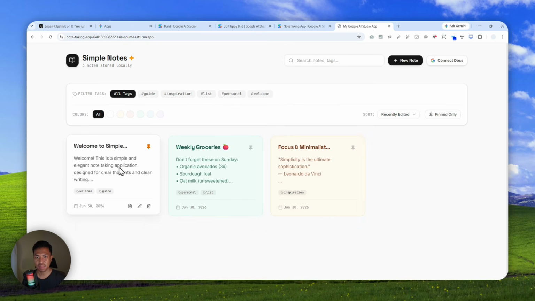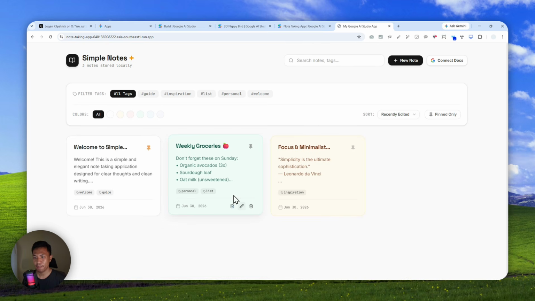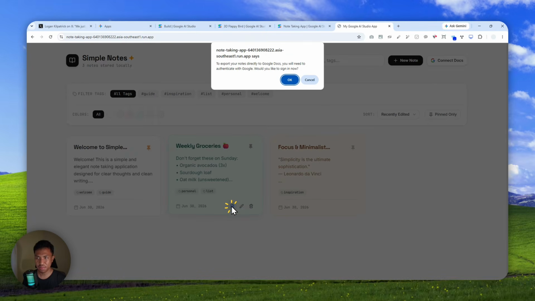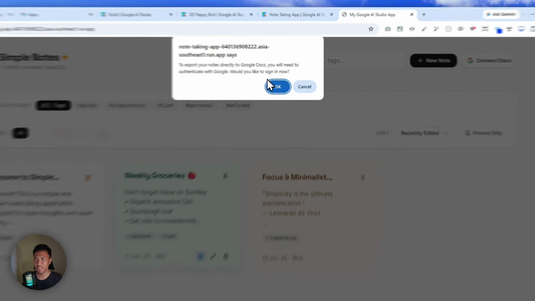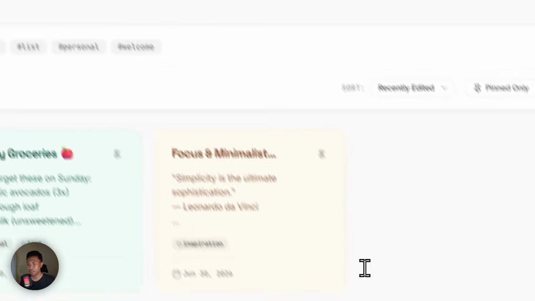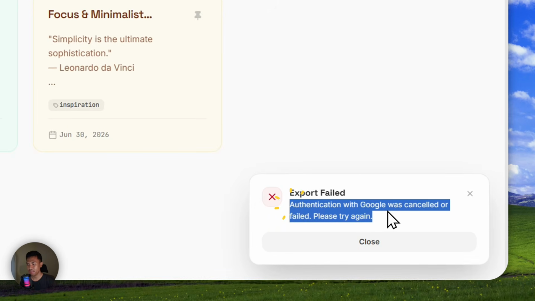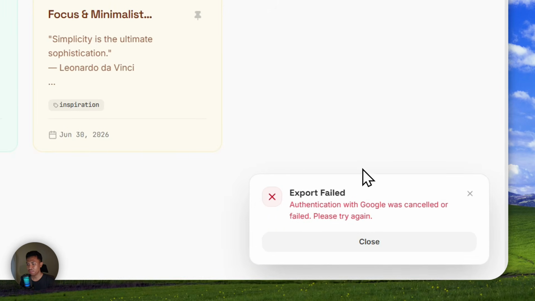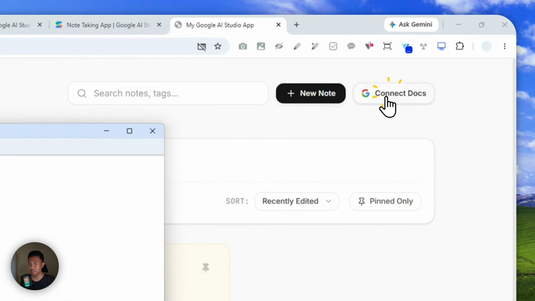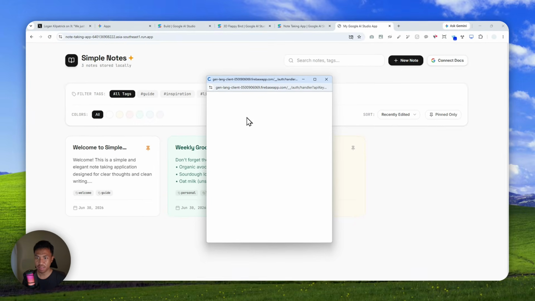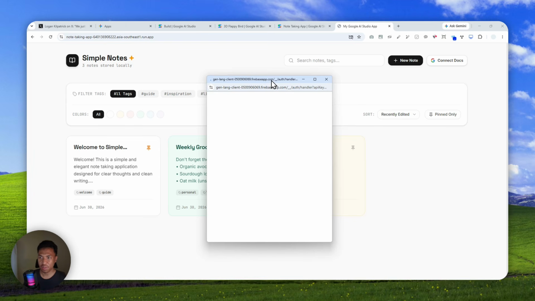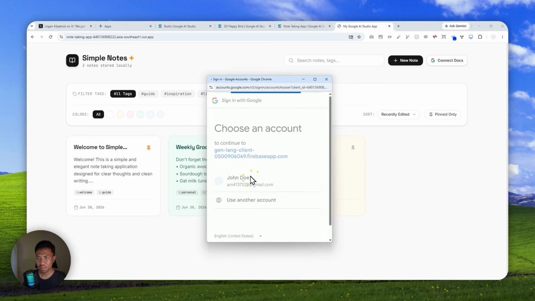Okay, so let's see. Okay, so right here we got this setting. What is this? Okay, to export your notes directly to Google Docs, you will need to authenticate with Google. Would you like to sign in now? Let's try that. Okay, authentication failed or was cancelled. Please try again. How about this one? Okay, now it worked. At least I can see this window. I'll just select my email.